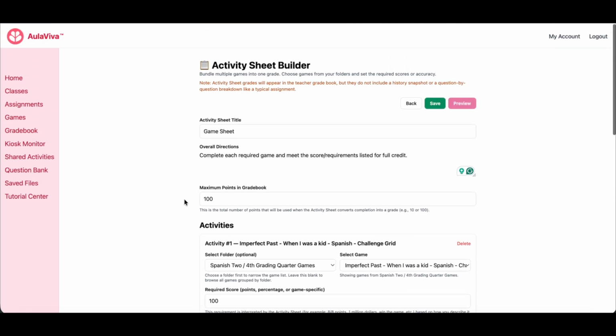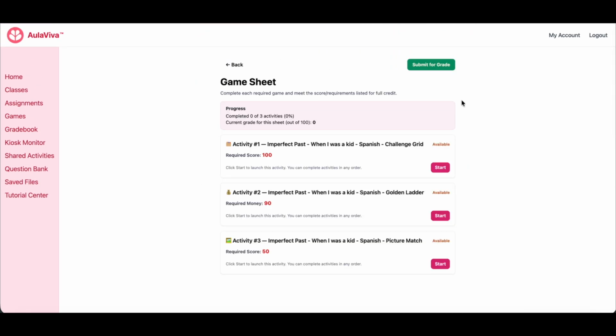And now I can click save and preview. So here we have activity 1 is the imperfect past tense with the challenge grid game. They're required to earn 100 points. Activity 2, a golden ladder. They are required to earn 90 points. And activity 3, picture match, they are required to earn 50 points.